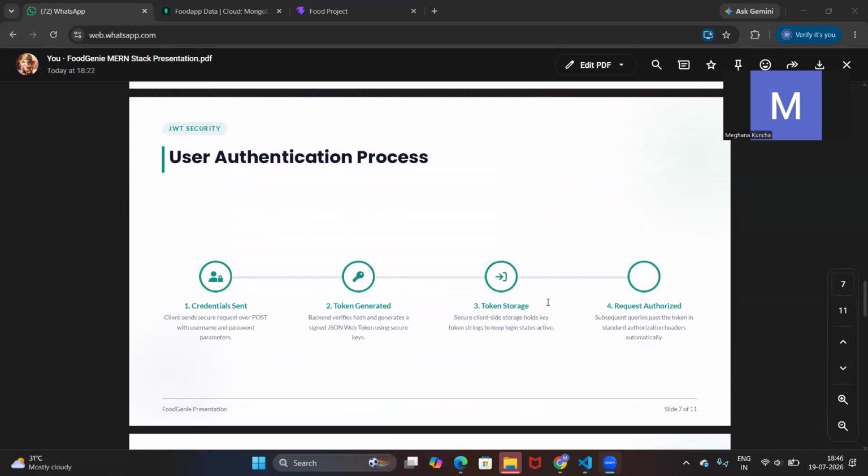User authentication and security, JWT. So we have a secure workflow here. Security is a vital part of FoodGenie. I implemented user authentication using JSON Web Tokens. When a user logs in, a unique encrypted JWT token is generated by the server. This token acts as a digital pass, protecting secure features like order history and profile edits from unauthorized users.